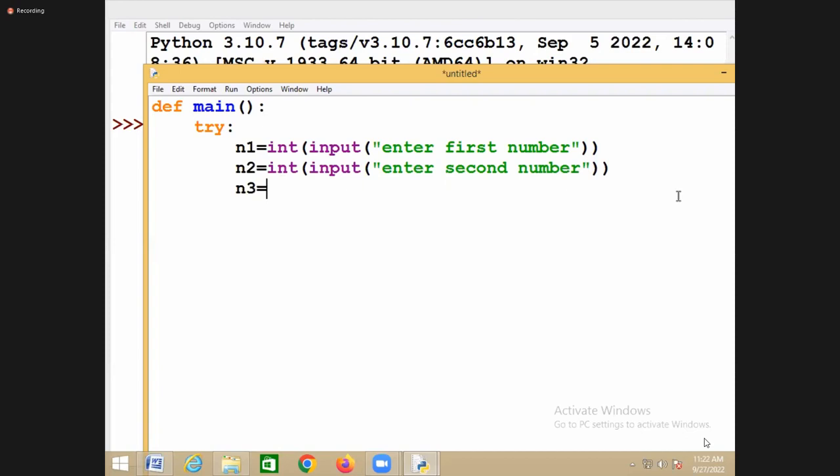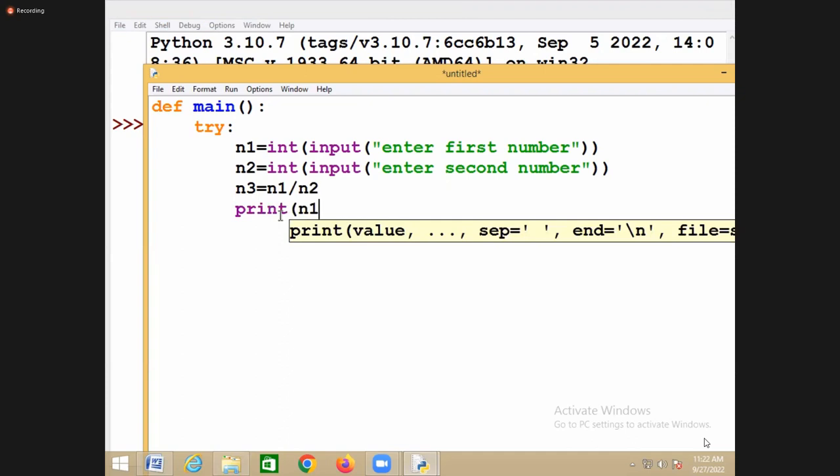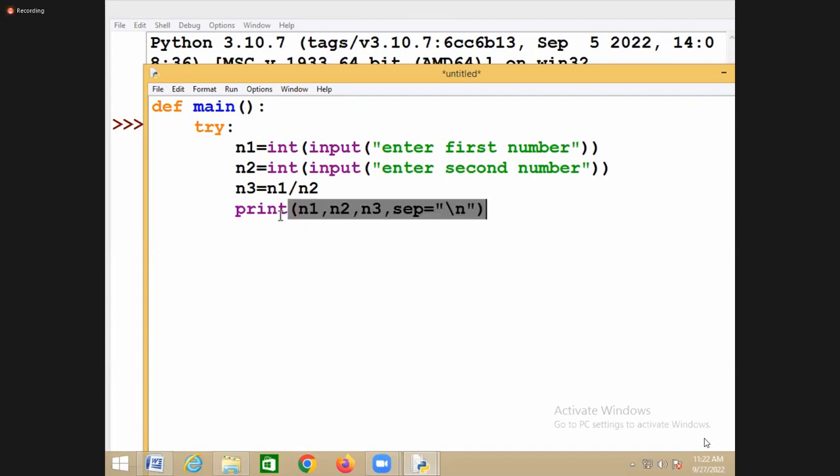After giving these two values, you say n3 equal to n1 divided by n2. After that, I display the result by printing n1, n2, and n3, using a separator called backslash n. So you are printing three values, n1, n2, and n3, and these three values are separated with backslash n. So there is a try block followed by an except block.